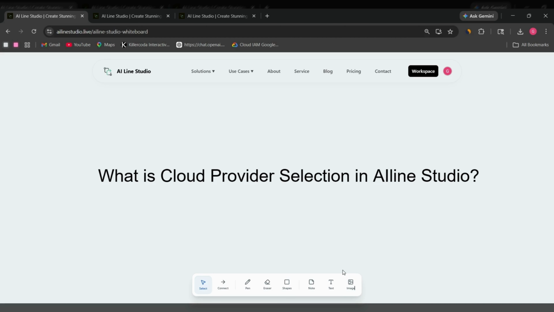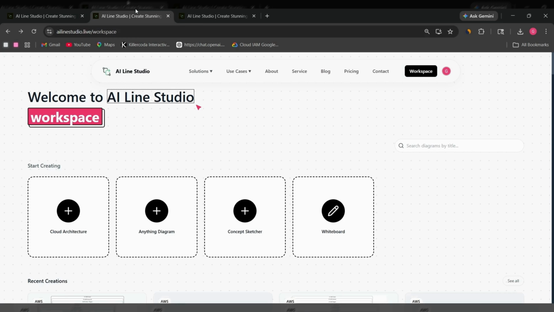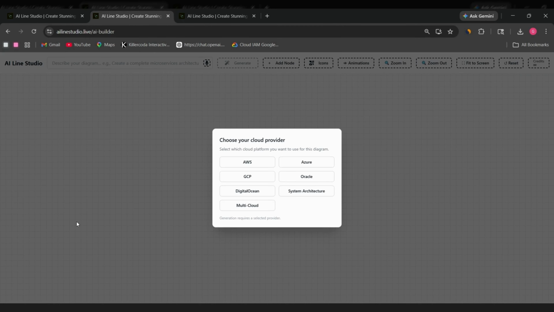And today's topic is what is cloud provider selection in ALN Studio. So, after successfully registering on the platform, you will see the workspace. So, in the workspace, when you click on this cloud architecture, this page redirects you to the cloud architecture building page. That is our AI builder.